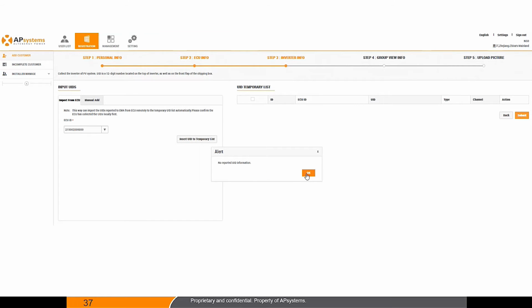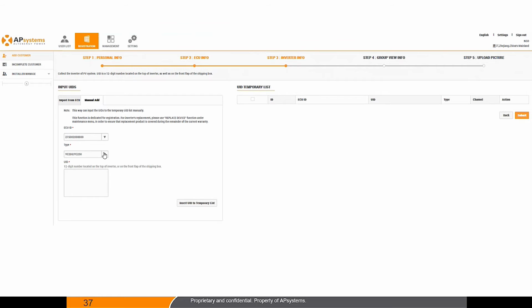Because this is a dummy account, it's not going to pop up. But if they have scanned 10 inverters during the commissioning part, it will pop up all 10 inverters, and all you need to do is click submit. You can also manually add the UIDs, which I'll show you now. Let's say the installer just forgot, which is a big no-no. You can choose your inverter, DS3S. Make sure you choose 1 and 2.